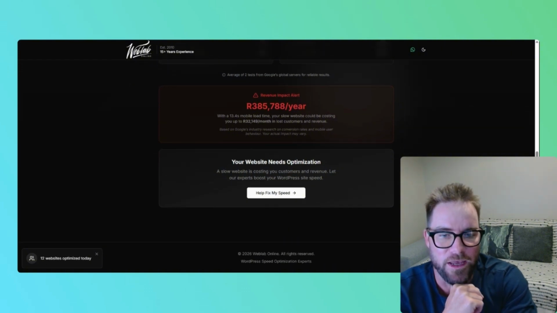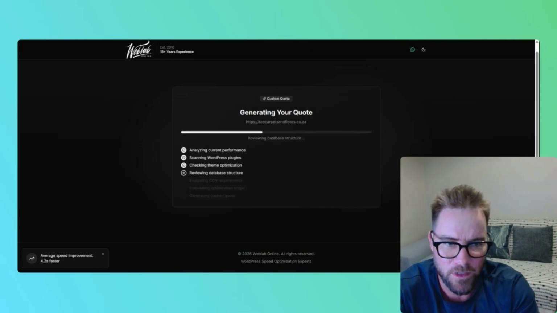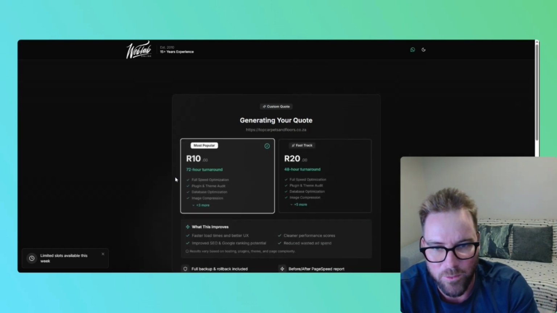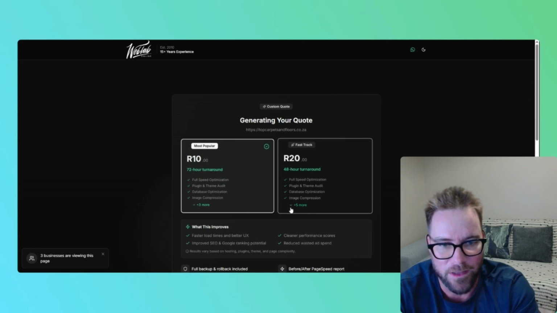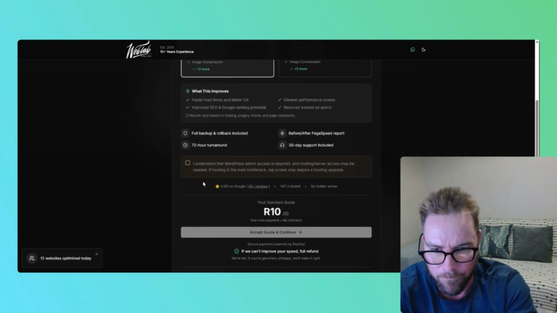So if you're keen to go ahead, then you'll click on help fix my speed, and then we'll generate a custom quote for you based on your website and your test results. At this stage, it's just a dummy set of numbers, so you'll see 10 Rand and 20 Rand. Obviously, it's not going to be that amount, but we'll just use this for demo purposes. You'll just need to click this.